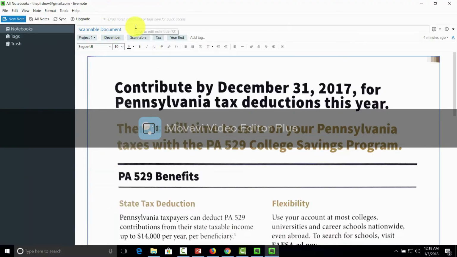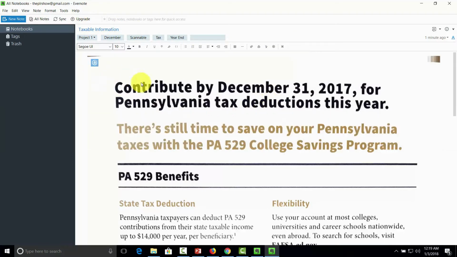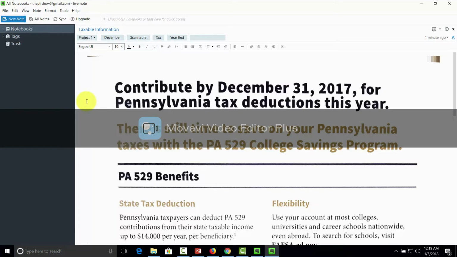And it's here that we can actually change the name of our document. We can add in tags here also. So basically what we're able to do is take anything that we scan, annotate it, and then categorize it into a notebook where we want it to be.